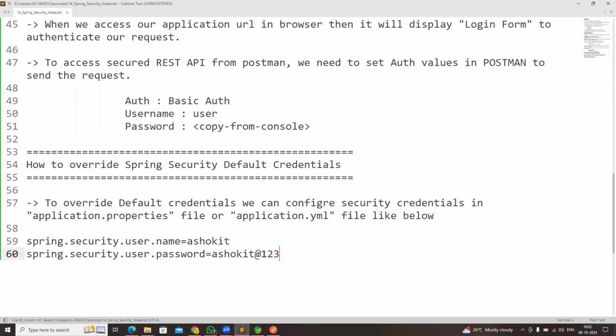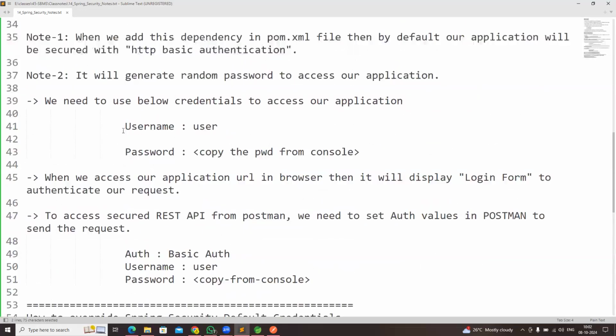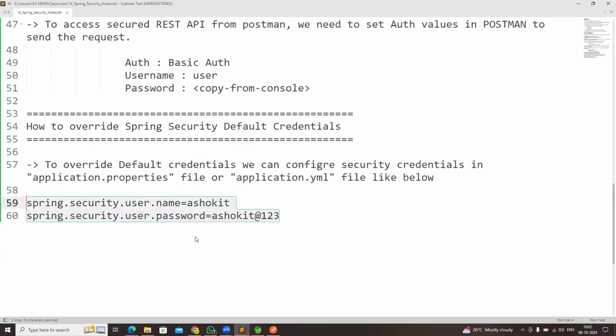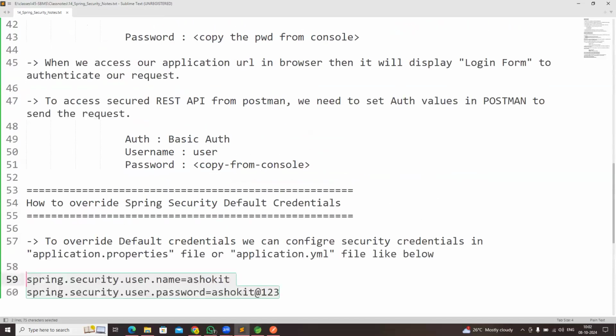So how to configure them? spring.security.user.name, spring.security.user.password. What are the credentials you want to configure for the authentication? That can be configured by using the properties in the properties file or YML. If you don't configure these properties, then it will take the default credentials. If you configure these properties, that means we are overriding the default credentials.